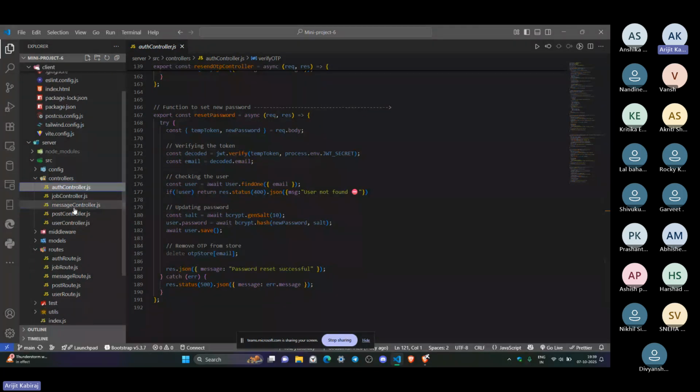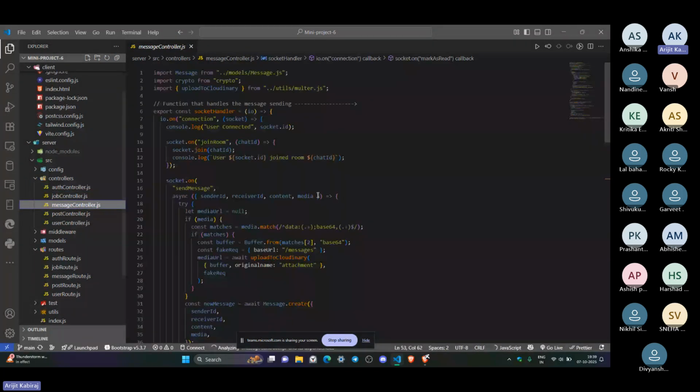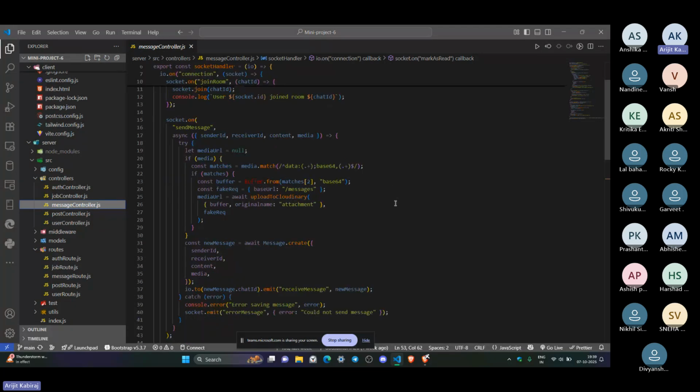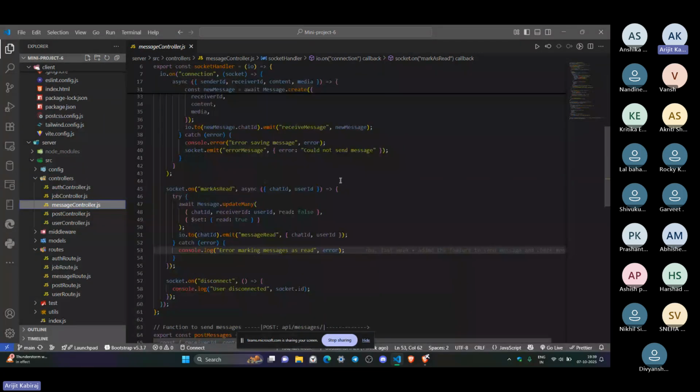And next, I have worked on the message controller file. Here, I have created the live chat using the socket handler. Here, we create a room using the chat ID. This chat ID is basically created using the IDs of both users. We basically take the IDs of both users and then sort them. And then using crypto, we create an ID. For example, I have created it here, I guess.